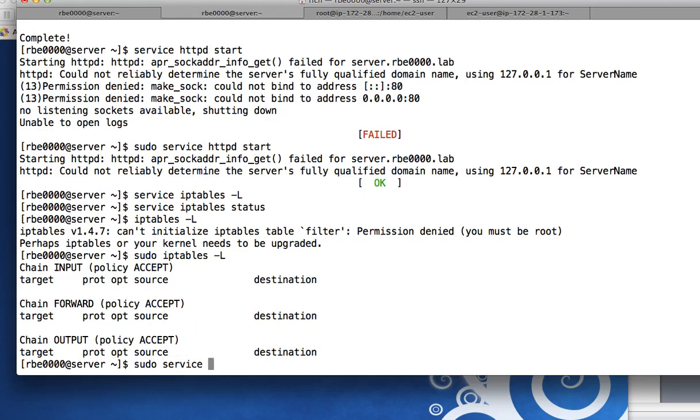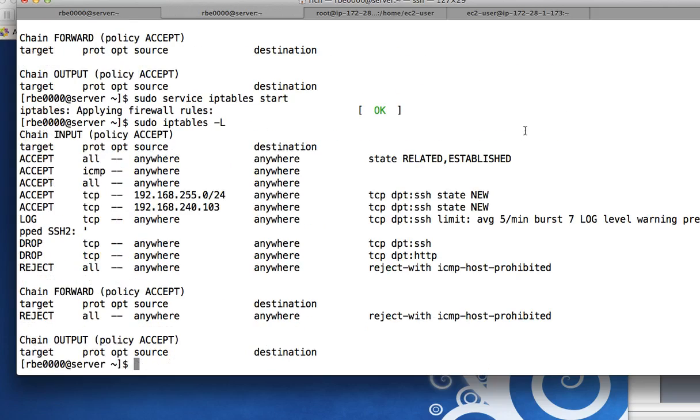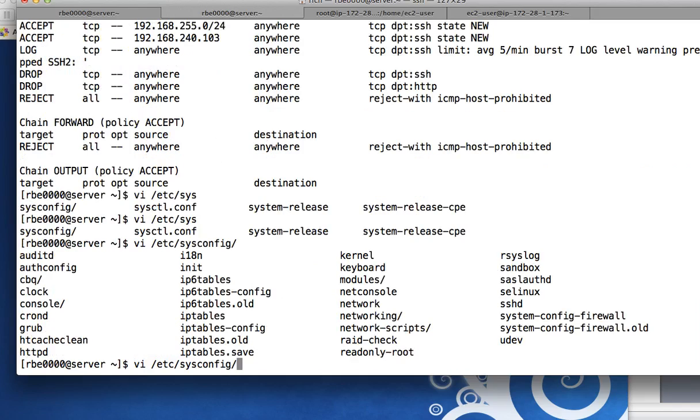I was violating my security standard. Now let's see. Actually, I'm dropping HTTP for some reason. So we will go ahead and do it the easy way. IP tables.